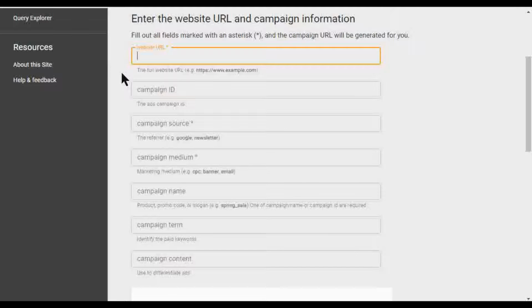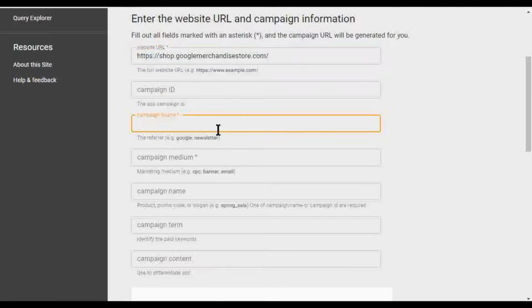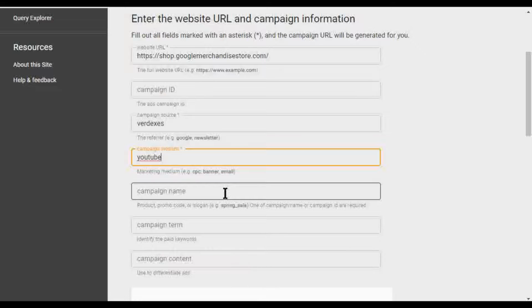So what we'll do is use one of their URLs: shop.googlemerchandisestore.com. The campaign source, we're just going to say it's Verdexes. Campaign medium, we're just going to call it YouTube. And again, I can write whatever I want. It doesn't have to be these things. This is just how we're going to recognize it once it's collected into Google Analytics.